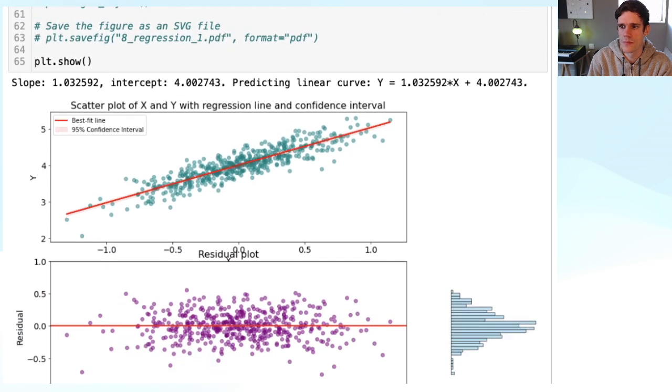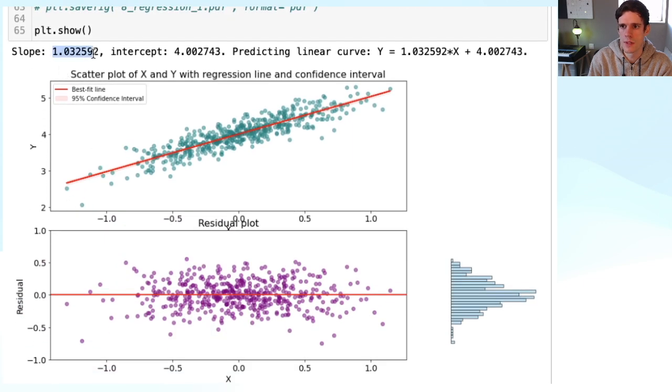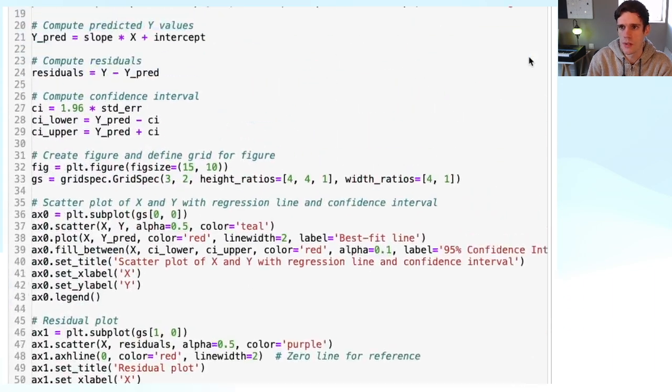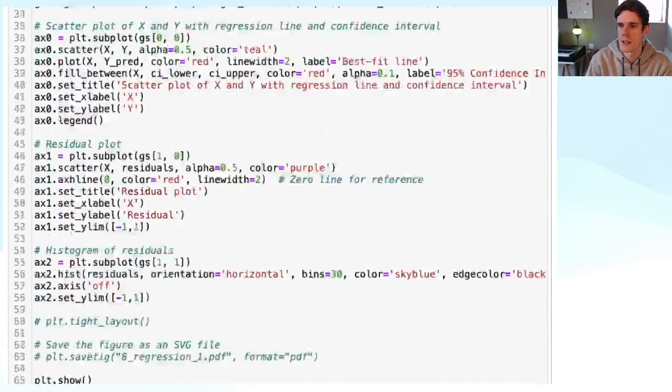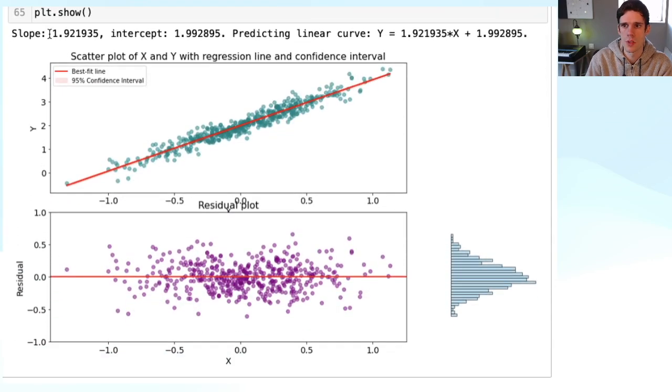We see indeed that again, this A is retrieved, which is roughly 1, B is also retrieved, and our linear curve will thus be the following. And just to show that it works without A and B being 1 and 4, we can change these. Let's say A is 1.9 and B is, let's say, 2. So if we run this again, then we will see the same thing. So we find for the slope 1.9, again really approximating our original A very well, and the intercept is also roughly 2.